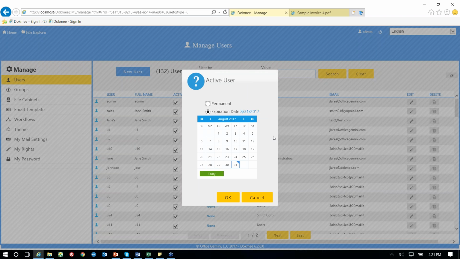So here you can assign, for example, that this user would only stay up until the end of the 31st of August. You can set that, and it will automatically deactivate the user's account, right? Otherwise, you can just choose permanent if you don't need to set an expiration date for a particular user, right?